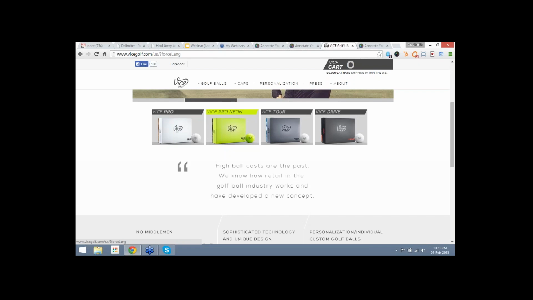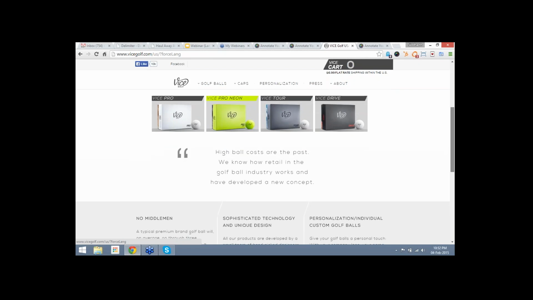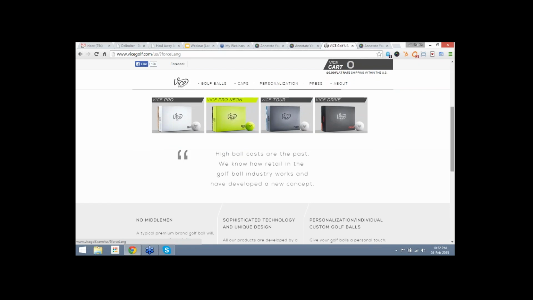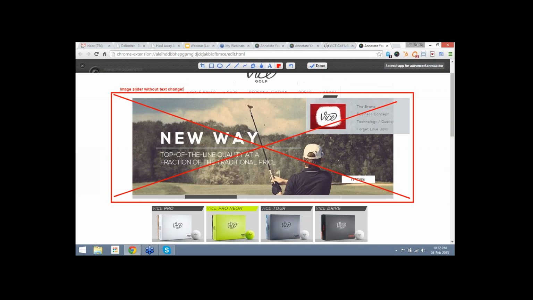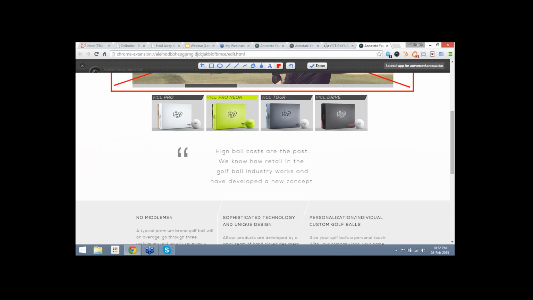So then going down the page, it looks like they've got a product catalog, and they're highlighting some of their best products. And again, it's a theme we saw today. There's a quote, at least the quotation mark is there, but there's no attribution. It looks like just marketing speak on the page where it says high-cost balls are the past. We know how retail in the golf industry works and have developed a new concept.